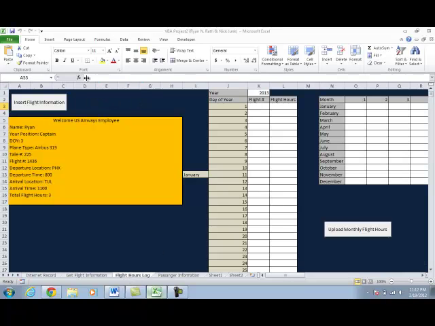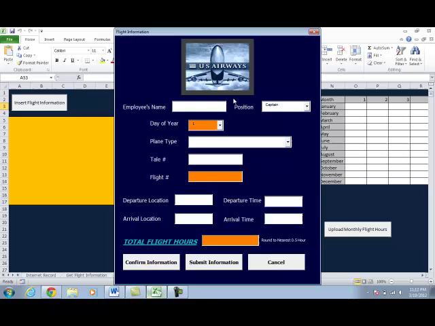Next in our workbook is a neat little program that allows pilots to input their flight information from their current flights and from where they're flying. So if we hit insert information, for example, we have the employee's name, the position, etc. Neat thing about this program is if we hit flight attendant, the plane type and tail number go away. This is not important because flight attendants really don't care about what plane they're flying in, whereas pilots would because they want to log this to show how many hours they flew in each plane.